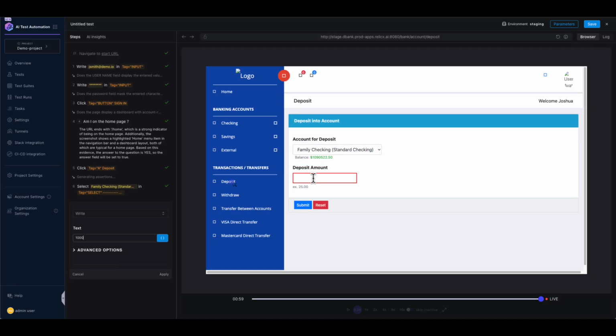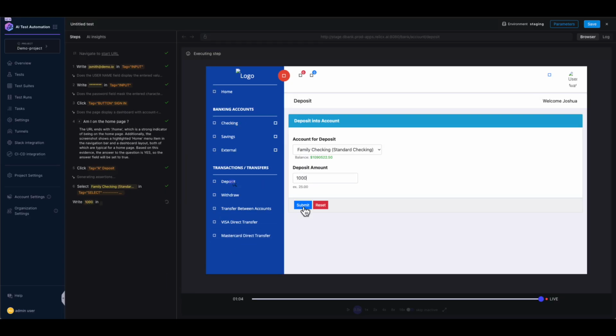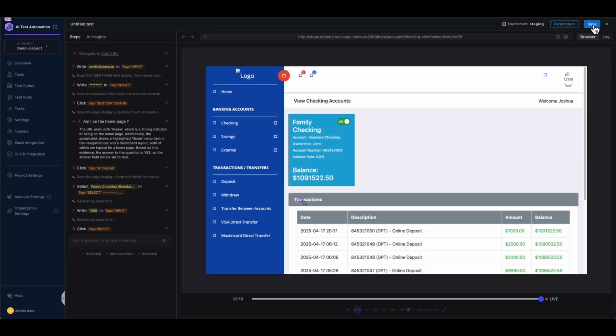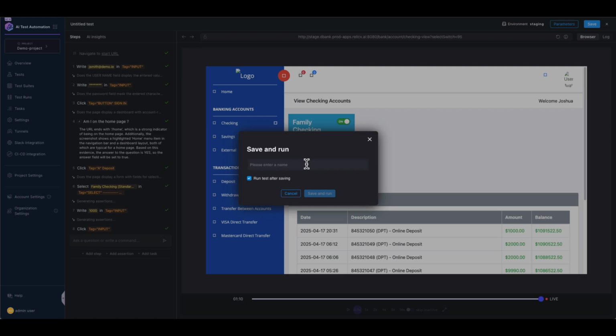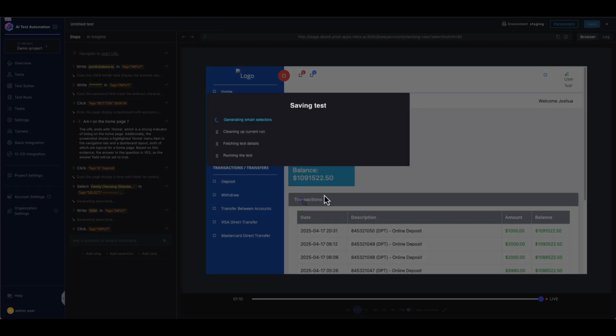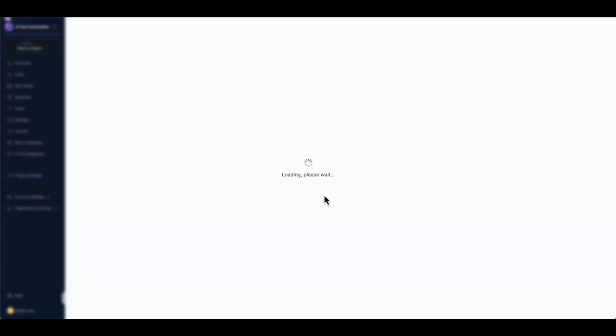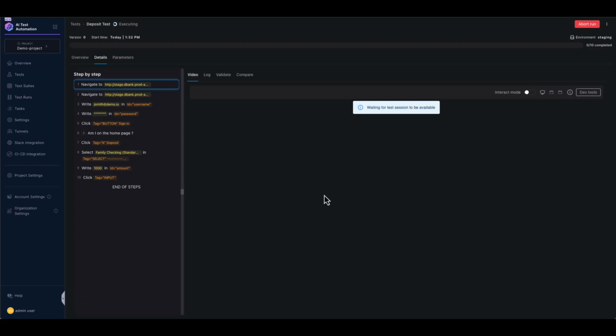Now let's quickly do our deposit and check my checking account. Let's deposit $1,000 and apply and submit. So let's say this is my deposit test, and it's very quickly recorded and executed. Let's save it and run it. It takes a few seconds to do the post processing for this test that we just created, and once the test is created we will see that a run will be starting.